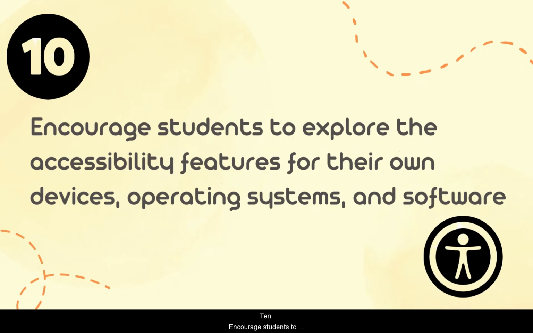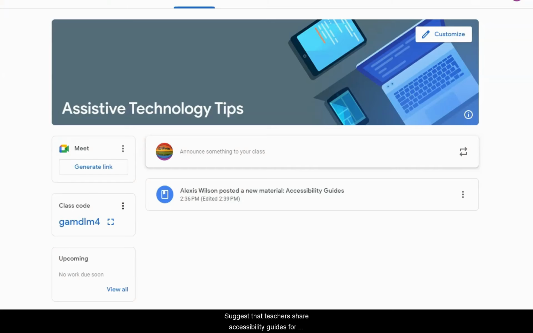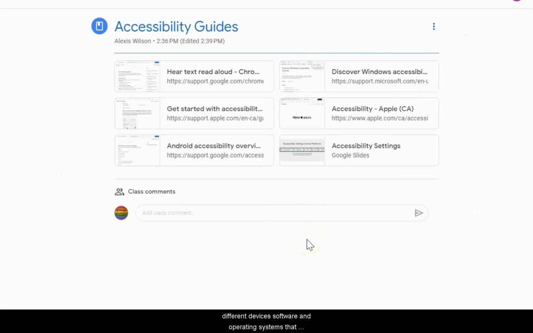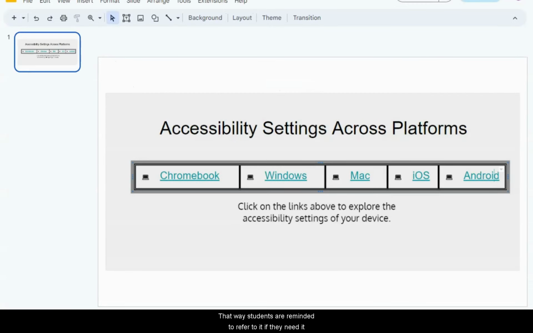10. Encourage students to explore the accessibility features for their own devices, operating systems, and software. Suggest that teachers share accessibility guides for different devices, software, and operating systems that students may use. They could share links on Google Classroom or at the beginning of a Google slide. That way students are reminded to refer to it if they need it. They may not always be on the same device, and sharing a link ensures that if there's any updates, students have the most up-to-date information.